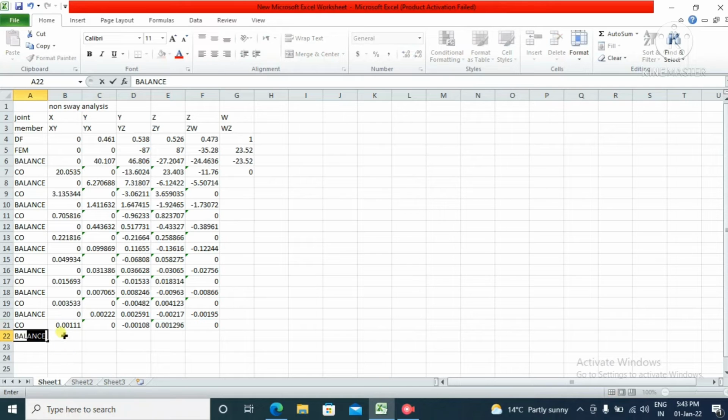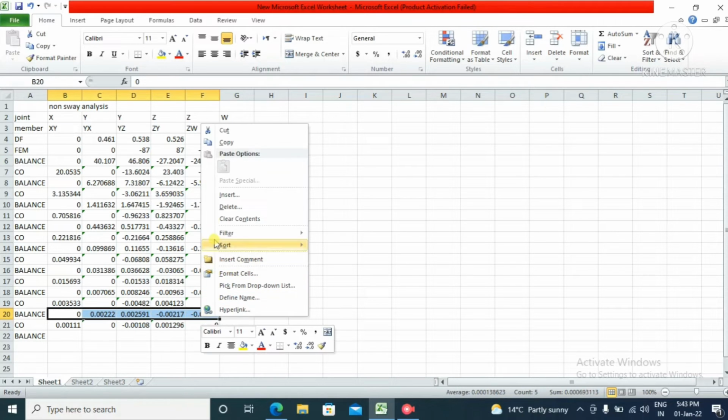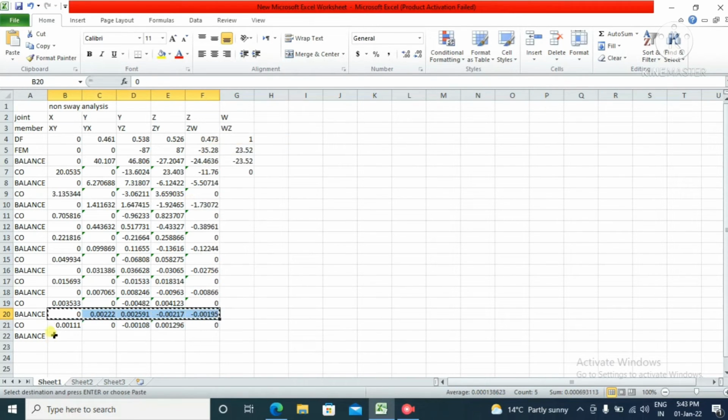Now I will do final balancing. As we all know now, we need to skip at balance step. We can't skip at carry over step. Okay, we have to skip anyway at balance step only. So I am doing final step. Just copy this column. Copy it. Now I need to paste.